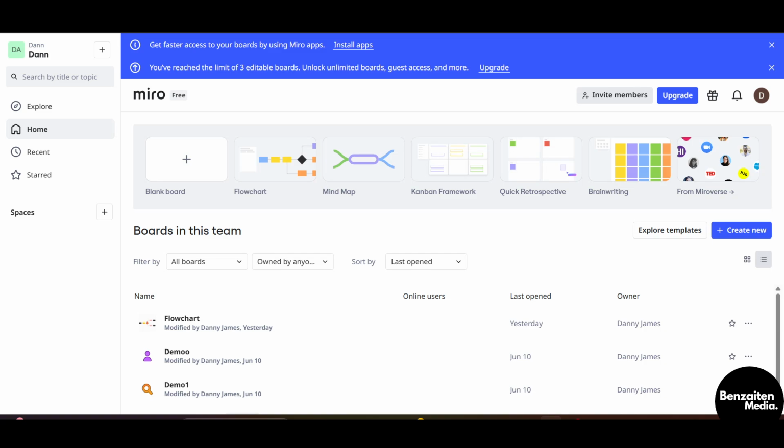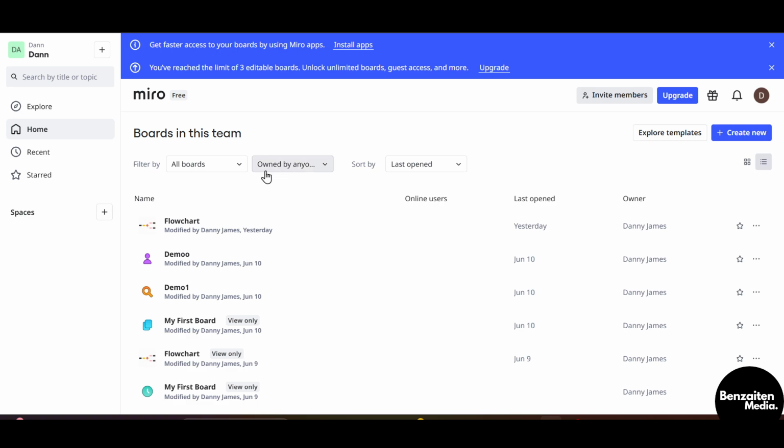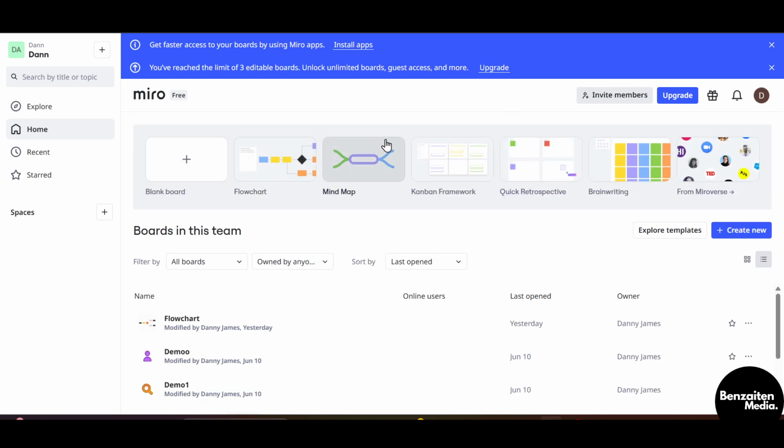So in this video, I'm going to show you how to add an image creatively in Miro. So let's get started. First, you need to head over to Miro's website by just typing miro.com into your browser search bar. And after that, you need to log in with your account.